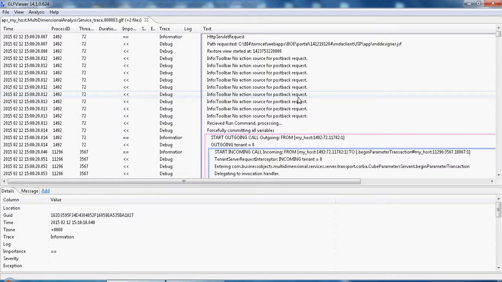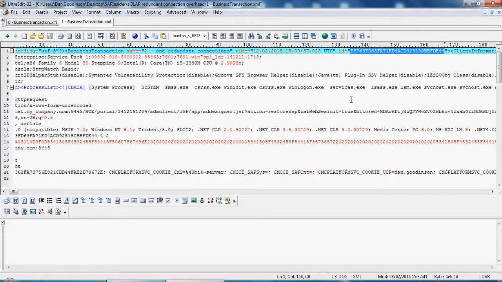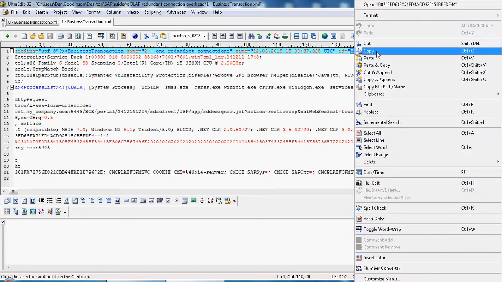So I've traced here a workflow with no redundant connections, and I've also traced a workflow with one connection which was generated with the addition of a new tab, but then we closed the tab. So we've now got one redundant connection on top of what we had before.